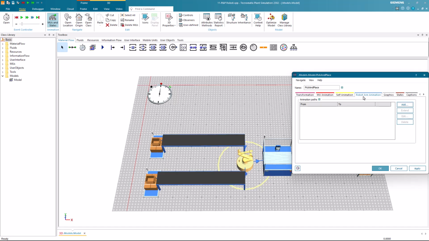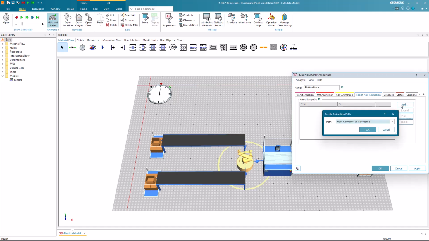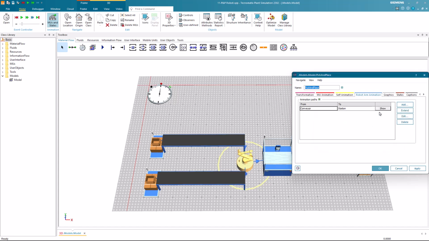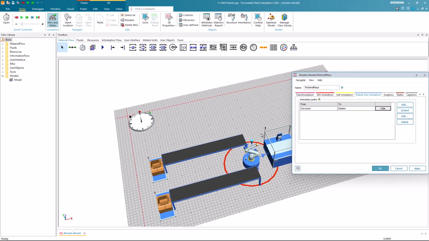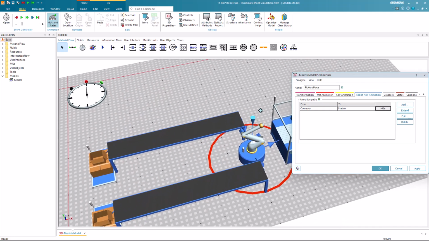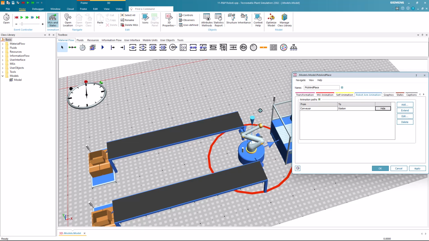We click on Add. In this pop-up, we need to select for which animation path we want to specify the route. We select from conveyor to station. Then we click on Show. By specifying an animation path, we tell the robot to first rotate to the cone after picking the part, and then to the station. The same applies for the way back from the station to the conveyor.